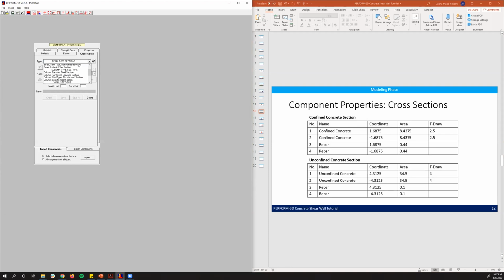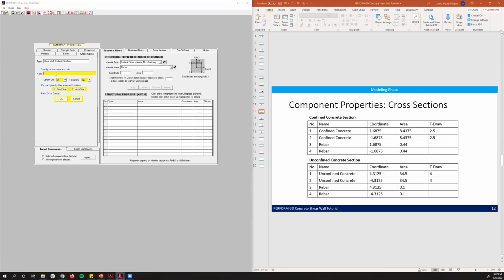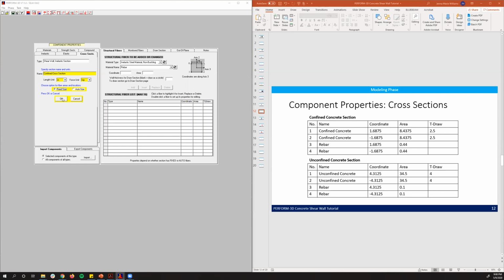So on our Perform-3D model, let's scroll down to wall sections, and we're going to choose an elastic section. We will click New Cross Section. Our new cross section will be confined cross section. We would like a fixed size. Auto size is great if you have a repetitive wall in a building and just would like the same rebar at the same spacing everywhere. But since we're just modeling one wall, we can be a little bit more particular of how we want to set it up. So we're going to click fixed size. Okay. Great.